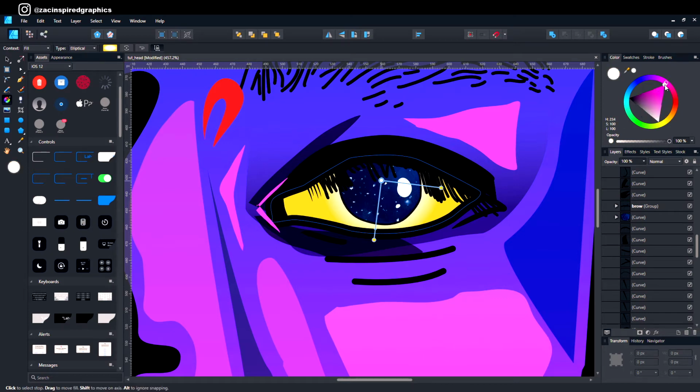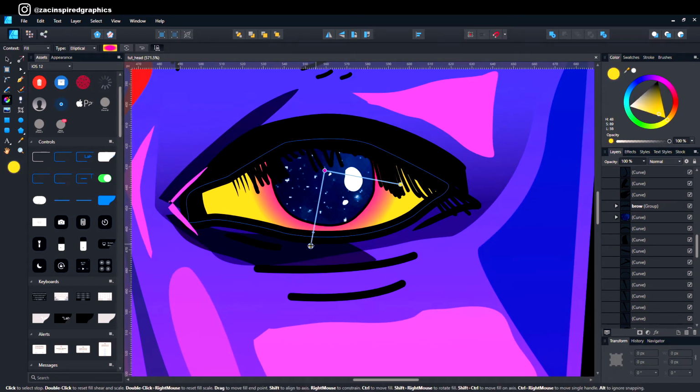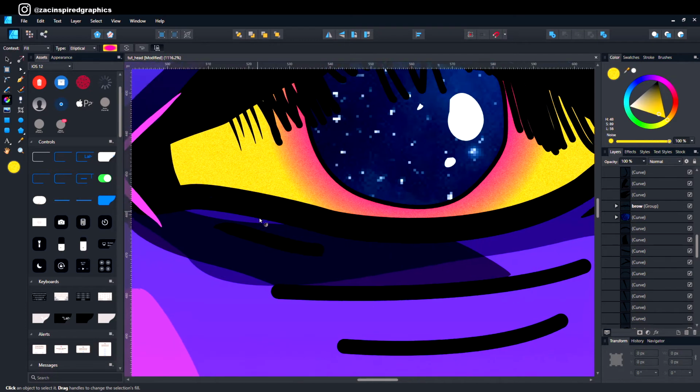Cool, so now we're doing what looks like a radial gradient, and just kind of doing it. I always struggle with the eyes. I really do. I should study the eyes when I do a person.